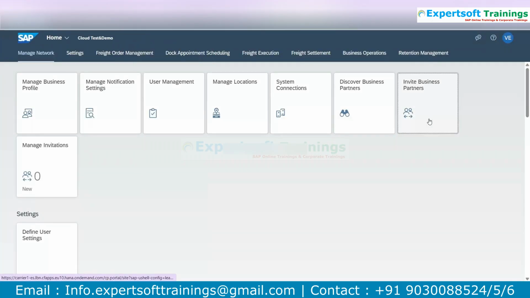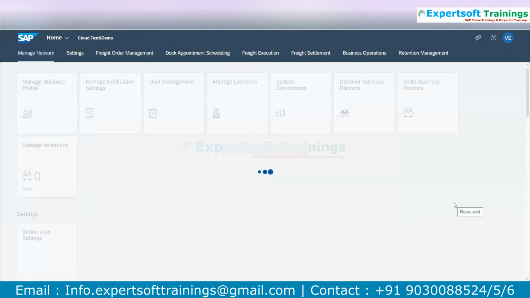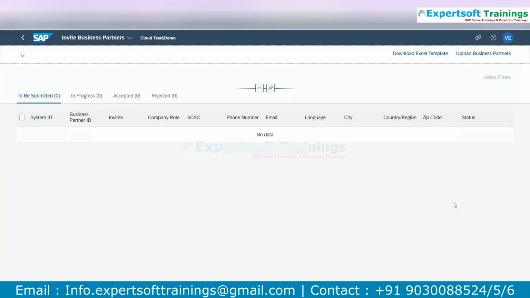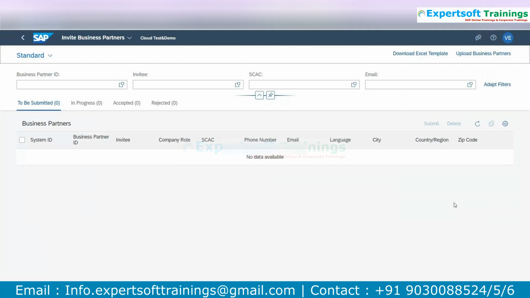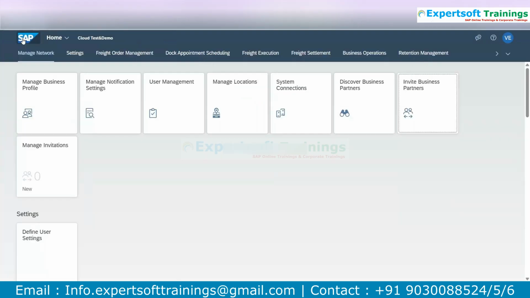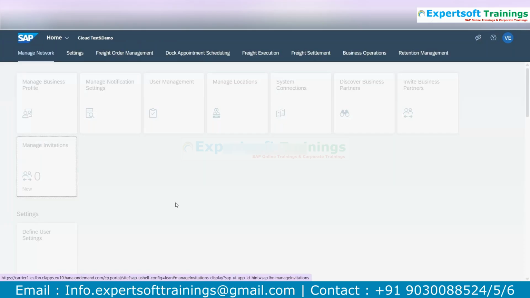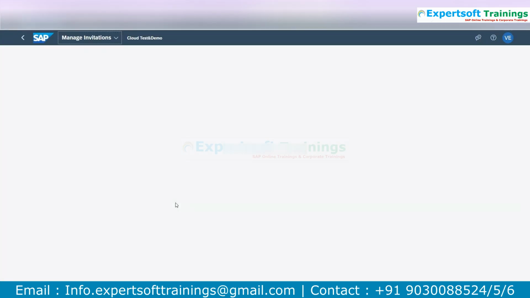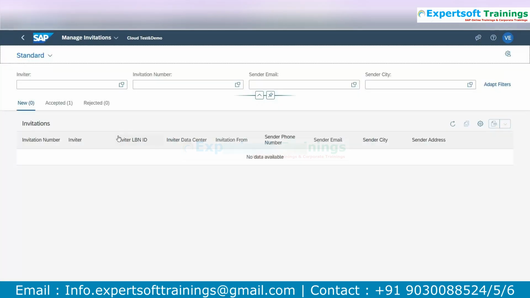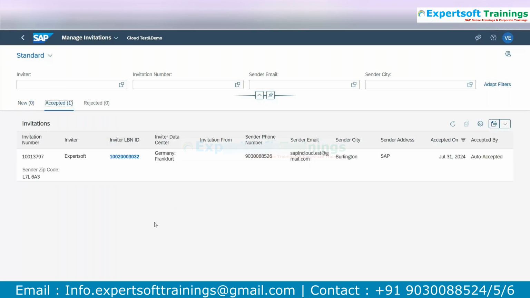Sorry. First of all, you have to invite the business partner. Through this, the business partners are invited to be onboarded to LBN. Accordingly, you can see which carrier has accepted, which is in progress, which has rejected. And this is the manage invitations. Here, in case someone has accepted, you can see the acceptance status.